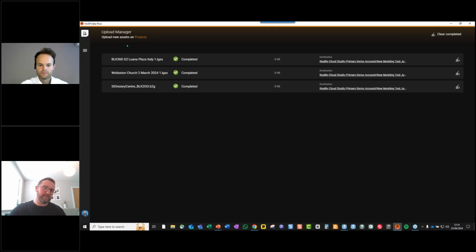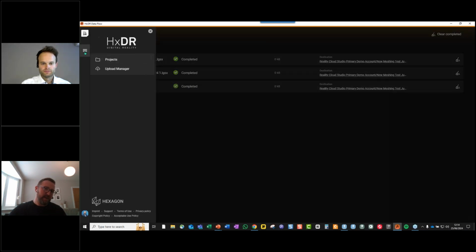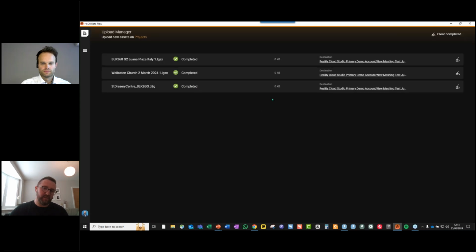Data Flow is an upload manager. You can see here I've already uploaded some files and you can see the location. I've got my information down here, so I can switch user to a different account if I needed to. Within the menu, I can go to projects or I can go to upload manager. So we're in the upload manager now, which is showing us everything that has been completed, and I can clear all those out if I wanted to.